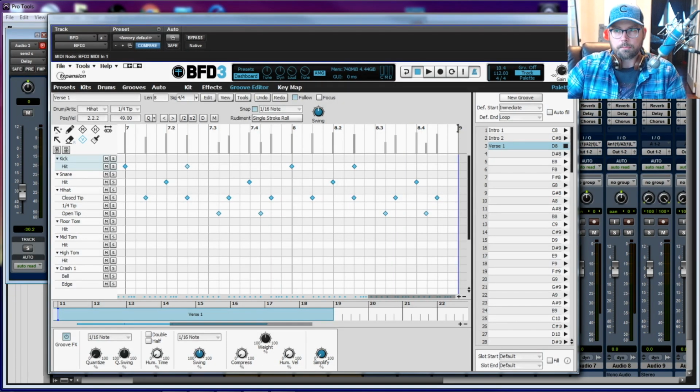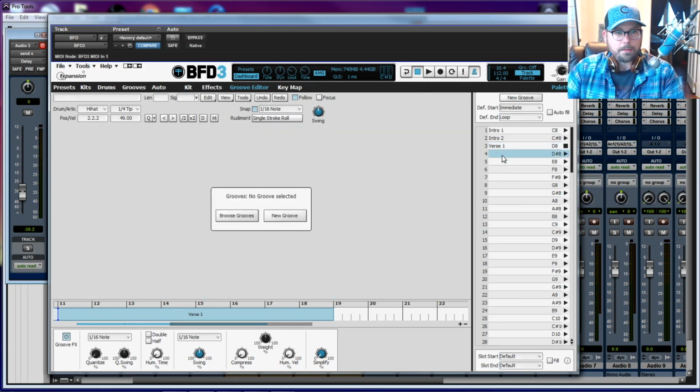So go ahead and get your Pro Tools open, and we've got BFD open over here. And you can see I've already started working on a couple. I've got my kit up, right? I put together my own kit here, and I'm in Groove Editor. If you're not sure how to get to this point, then maybe let me know in the comments. Maybe I can make a video on how to get to this point. But you should be at this point here in Groove Editor, able to go in and start making a new groove. So we're going to select New Groove, okay?